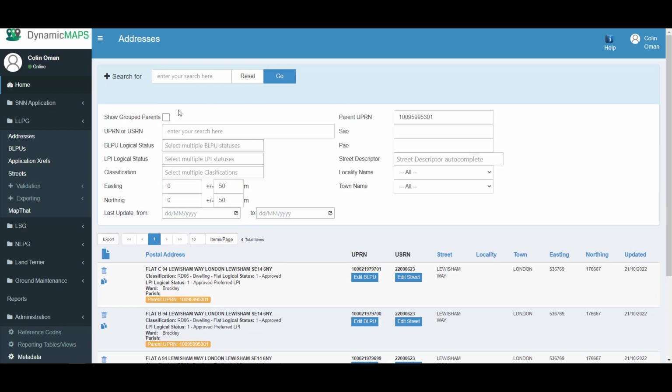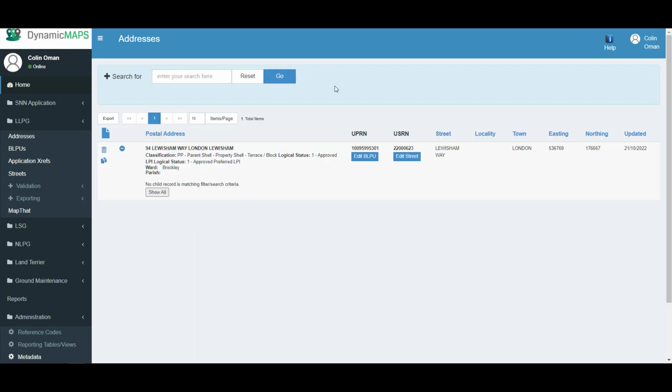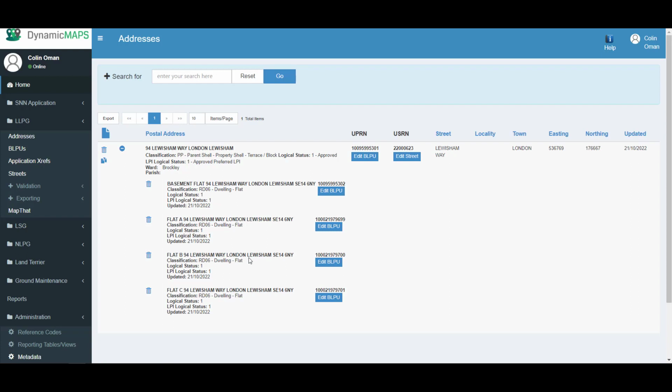Let's go back into the search, and this time let's tick the option that says show grouped parents, and press go. Again, the application updates, and this time we've got the parent record, 94 Lewisham Way, but if we press show all below, not only can we view the parent record, but we'll get to see the child records in the same table as well, and then we can go and edit any particular record we wanted to. So that's exploring UPRN values.